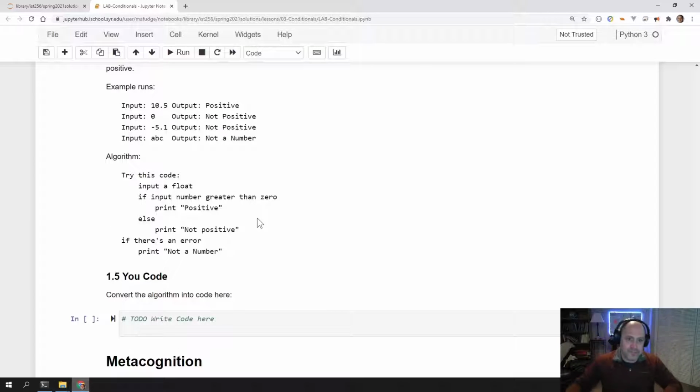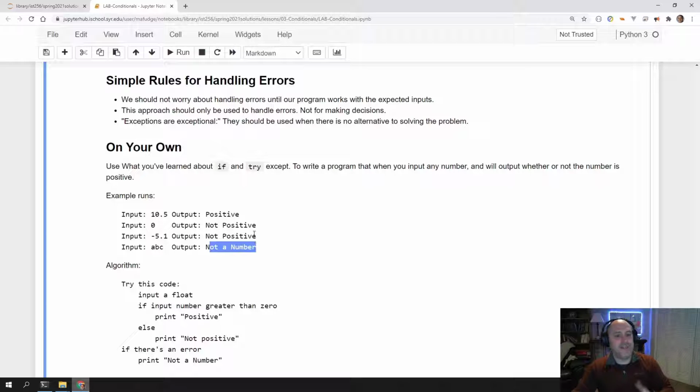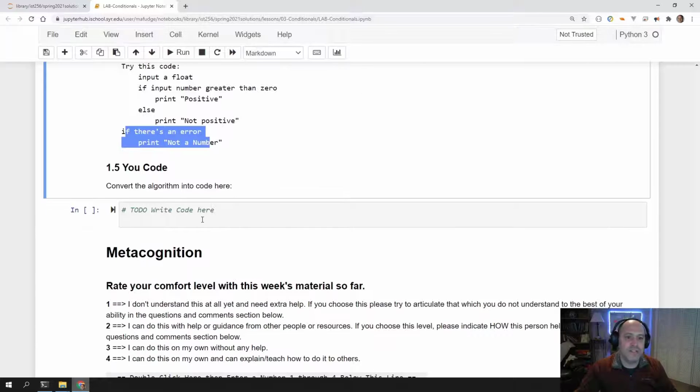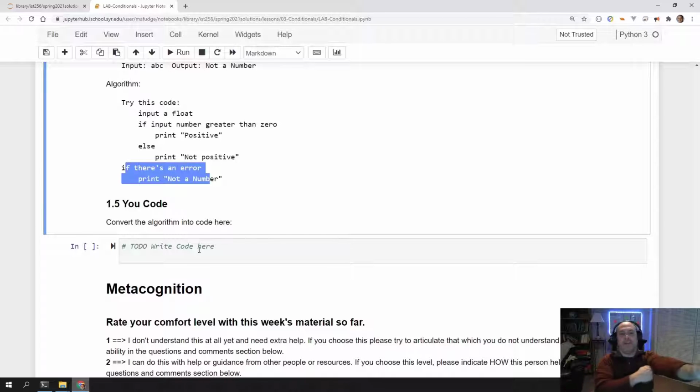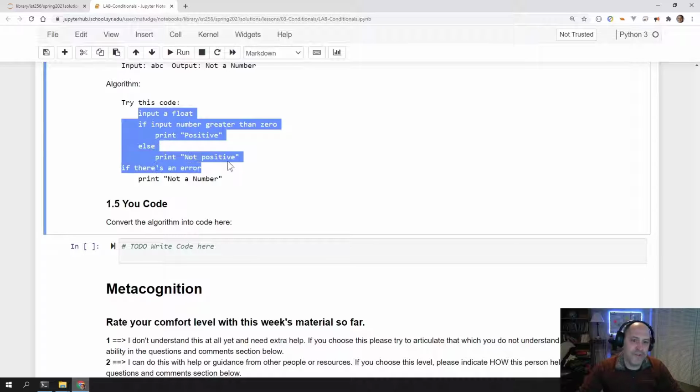In 1.5, you are tasked with entering a number and then letting us know whether it's positive or not positive or not a number. Positive, not positive, that's easy. That's a regular conditional. If input number greater than 0, print positive. The way you handle not a number is with try except. So let's go ahead and write it. First thing I like to do is I always like to write it without the try except. So I'm going to input a float. If number greater than 0, print positive, else print not positive. So I'm going to do that.